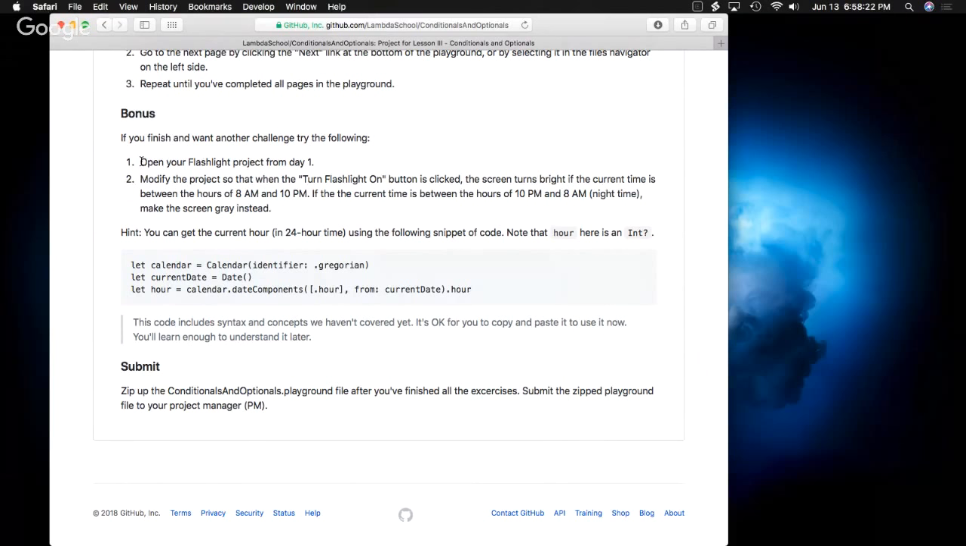So anyway, if you want to do this one, open your Flashlight project from day one. That's actually the project we built together, not so much the Rainbow app. And modify the project so that when you click on the Turn Flashlight On button, it checks the current hour of the day. If it's daytime, it should turn the screen bright white. Or sorry, a bright color like red or whatever you want to do, yellow. And if it's nighttime, then turn the screen gray instead. So it's like not such a bright screen. And you can choose different colors if you want. It doesn't matter. You're going to need an if statement to do that.